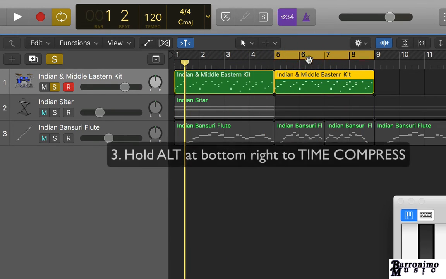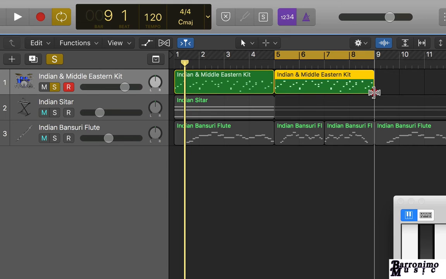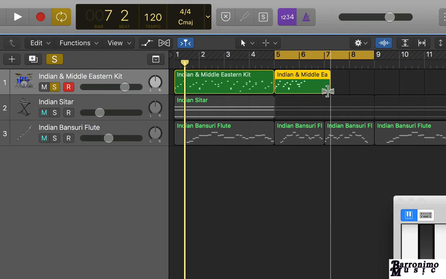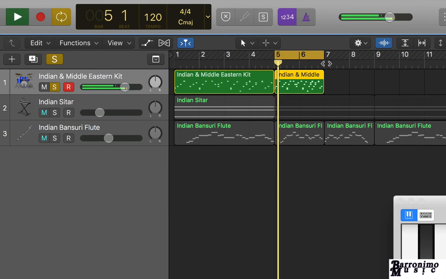Now, here's the next little trick. Take the mouse to the bottom right corner where you get the bracket and press Alt again. It changes the icon. Now this is time stretch, or in our case, time compress. I'm going to make it exactly half as long as the original. And what it's going to do is squash the notes together, so everything's going to sound twice as fast. Have a listen.